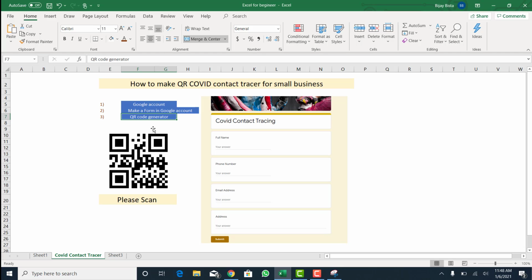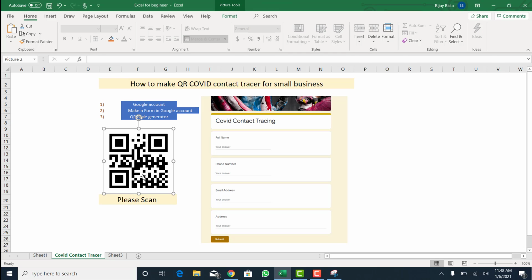So this is the overview of how our form looks. We will generate this kind of QR code and this kind of form. The input will be full name, phone number, email address, and address. Once the submit button is pressed by the user or customer, all the information will be saved in our Google account, and it can also be saved in an Excel file.